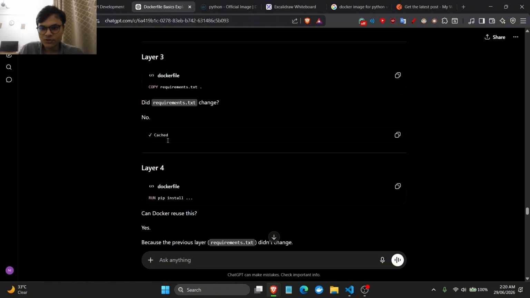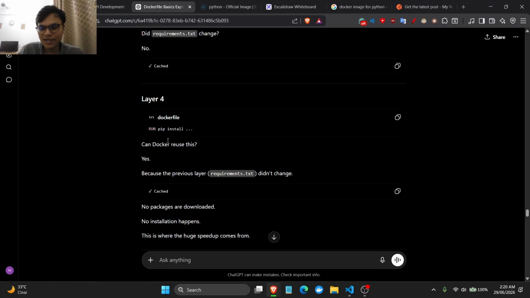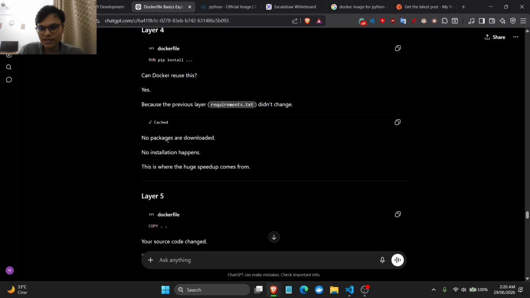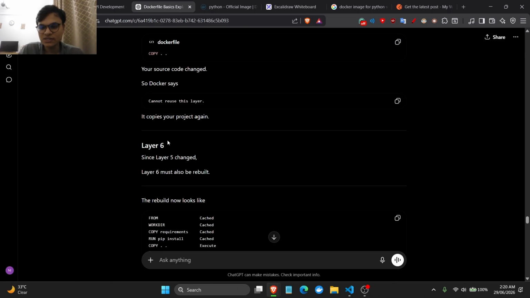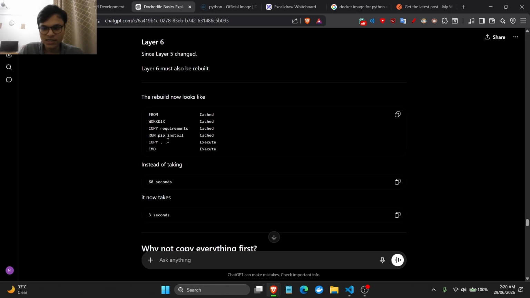Change? No, no data change, no. Can Docker use this? Yes, because the previous layer didn't change, the packages are downloaded. Your source code changed, Docker says it cannot use it. So since layer 5 changed, layer 6 must also be rebuilt. Instead of taking 60 seconds, it now takes 3 seconds.